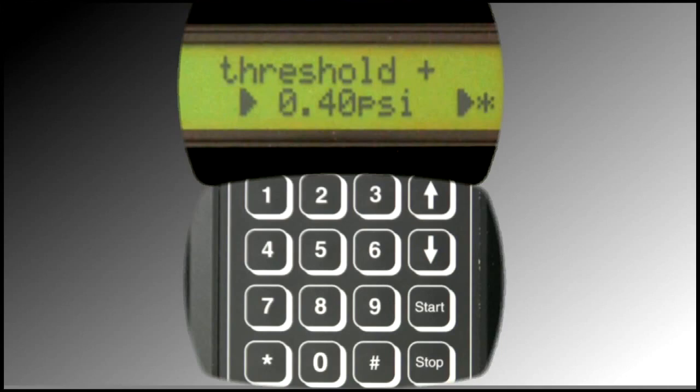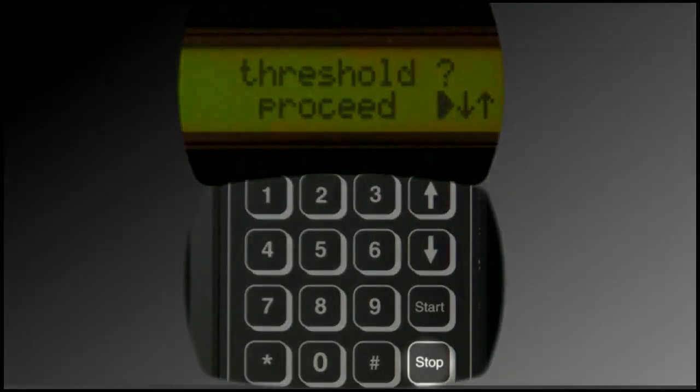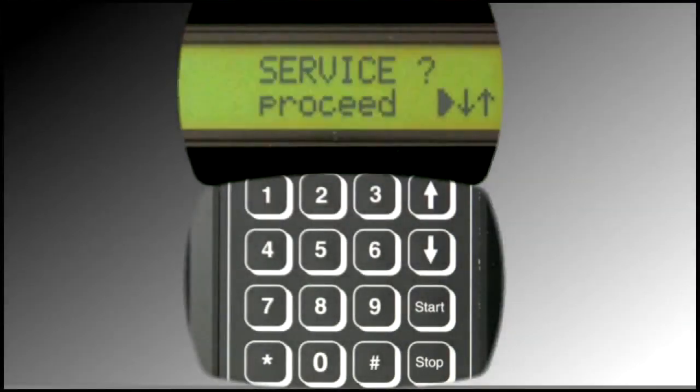A larger pressure threshold setting allows for more tolerance of slight pressure variations during the integrity test. A more narrow pressure threshold setting ensures variation from desired test pressure is minimal. Press the Star button to save any changes made and to return to the main threshold menu. Press the Stop button to return to the main service menu.